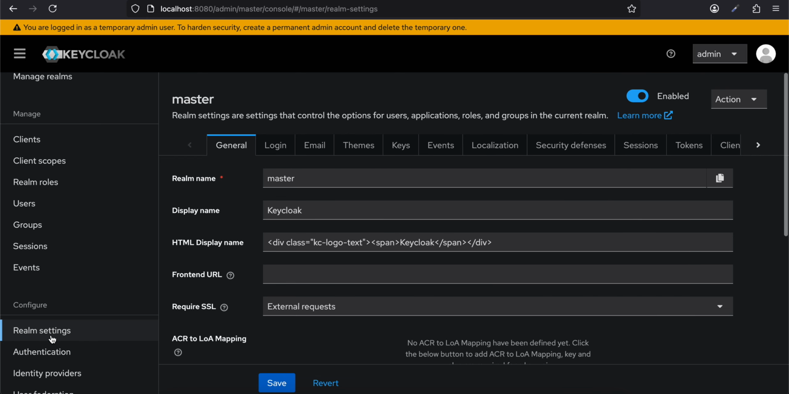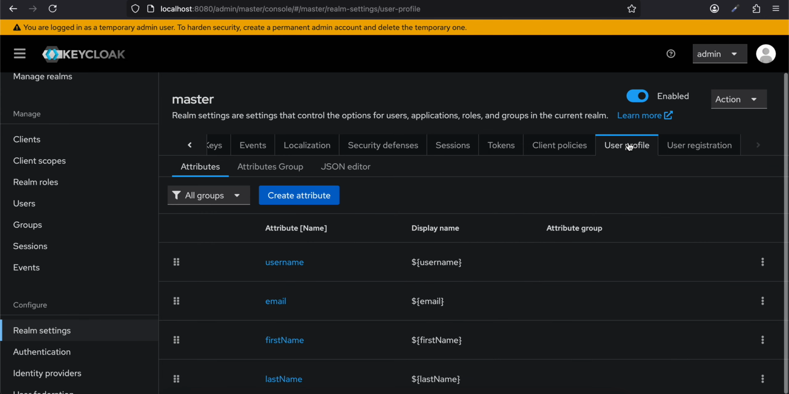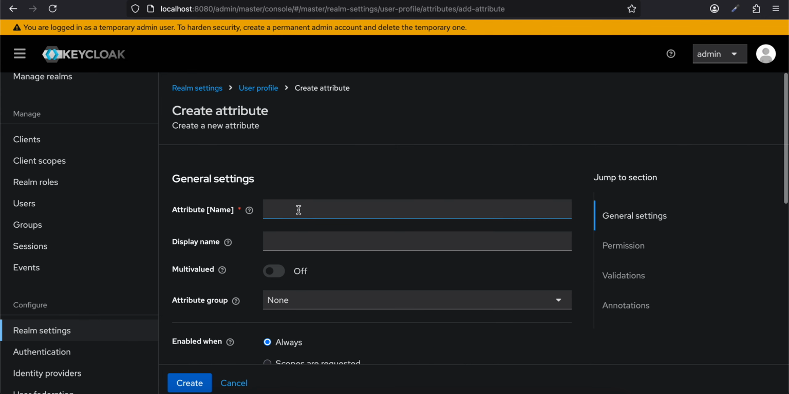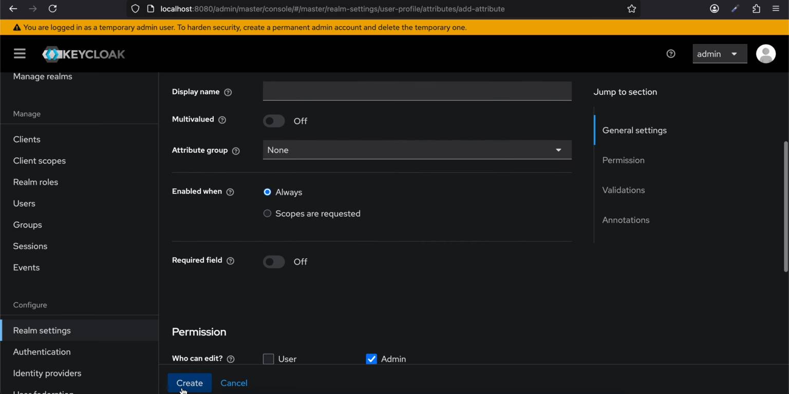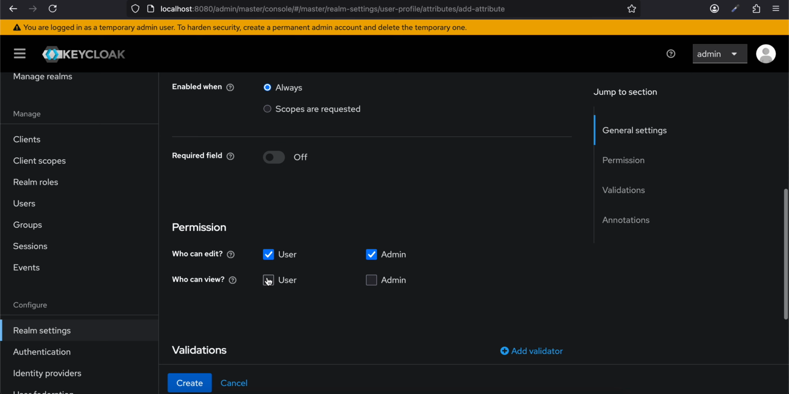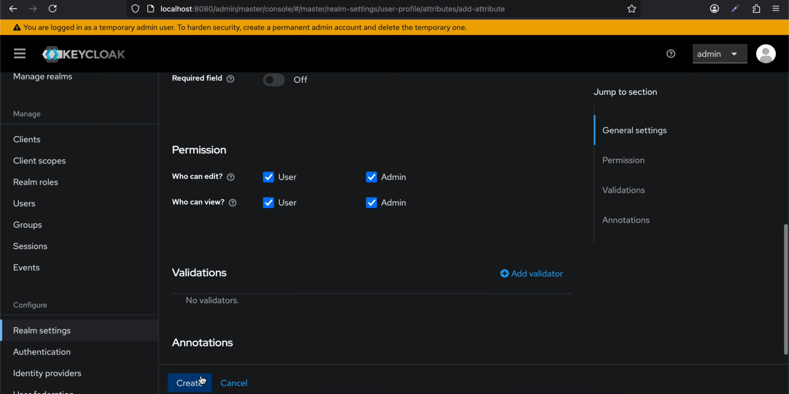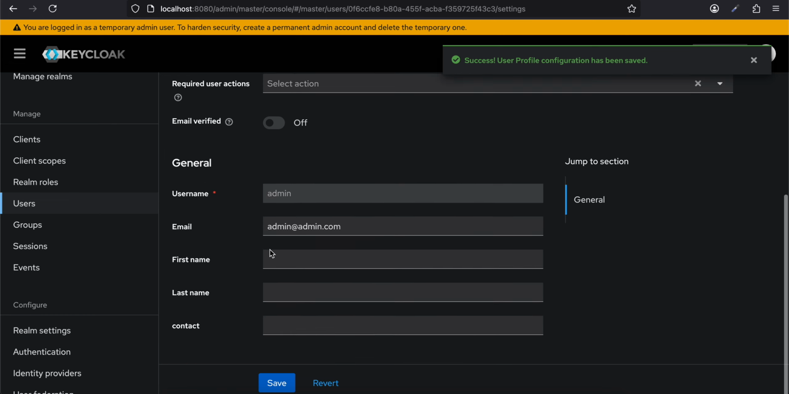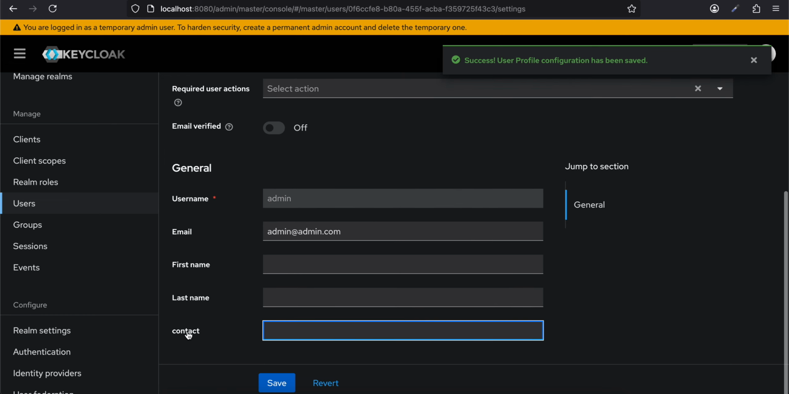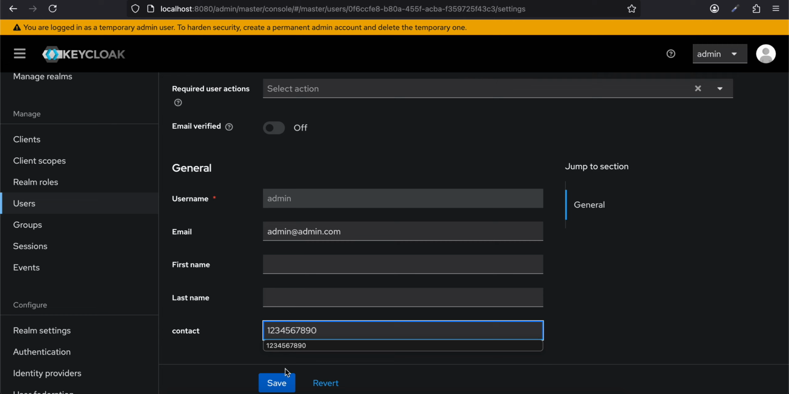Then I'll go to realm settings. I'll go to user profile, I guess. Yeah, click on create attribute, and here I'll give it a custom attribute called contact. Okay, and yeah, this is fine. Who can edit? A user can edit, and admin can edit as well. Okay, I'll click on create. Then again go back to users. I'll go to admin, and here you can see we have this contact field. Now I'll just give it some value, something like this.